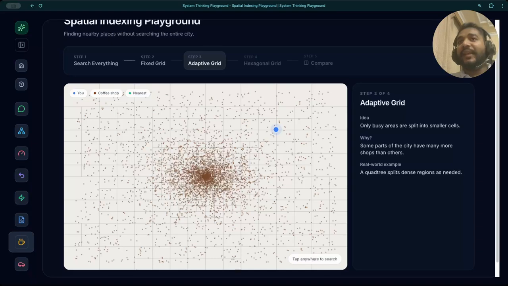And here, if you see at the center of this map, you can see very small grids. Basically, because there are a lot of coffee shops, each cell is divided into further cells. So this is called the adaptive grid, and the adaptive grid technique is called the Quadtree.